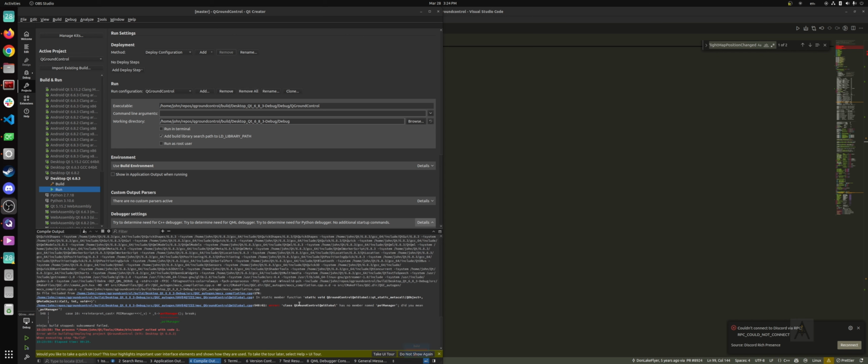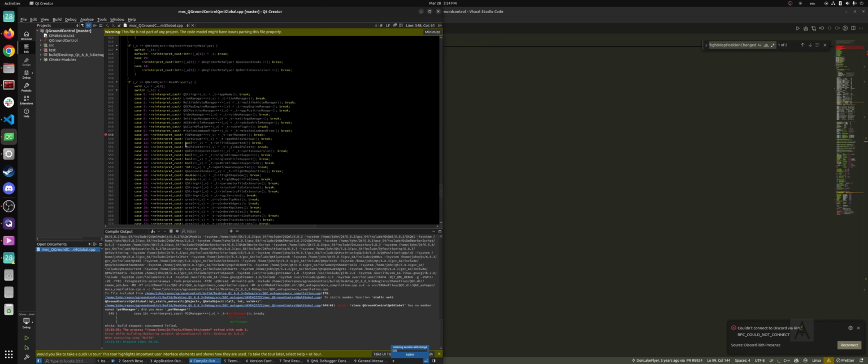Class QGroundControl QML global has no member named POI manager. Yeah, so you look at this and you're like, oh, I have no idea where this error is, and that's because it's not very clear sometimes when you mess up your Q property stuff, and you'll see that it's in this mock function.